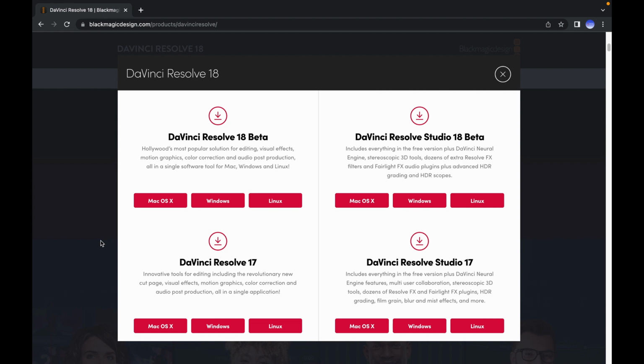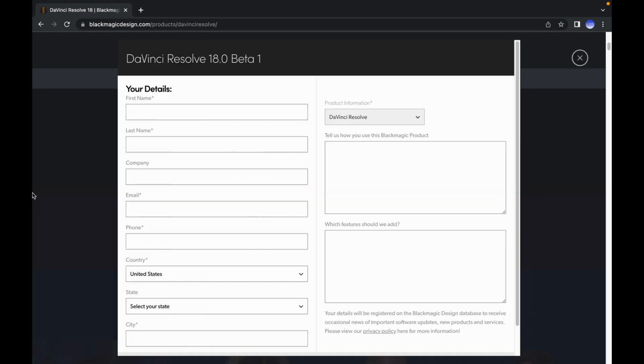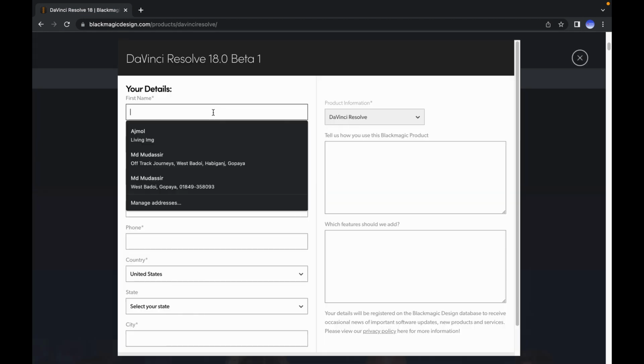And then depending on the system you use, you download any of these. Since I use Mac, I'm going to download it for macOS. If you use Windows or Linux, do whatever you use. So I'm downloading it. And then you will have to register here.